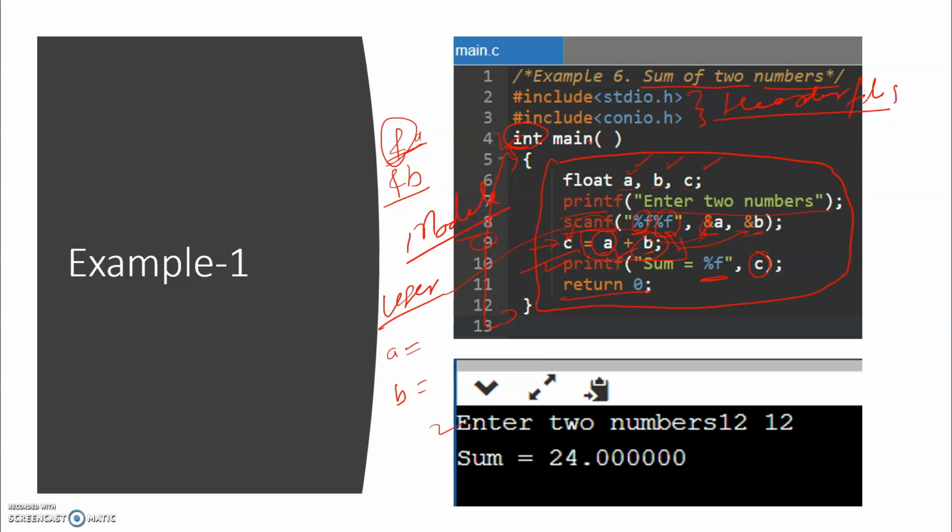When I run this program, I will get this message first, because a print statement is given here which says "enter two numbers". So enter two numbers. Then using this line, that is scanf, I am accepting two numbers, 12 for A and 12 for B. So this 12 will be assigned at the address of A. So A is equal to 12 and B is also equal to 12, because both A and B have value 12. When my control reaches this statement, that is C = A + B, that is 12 plus 12.